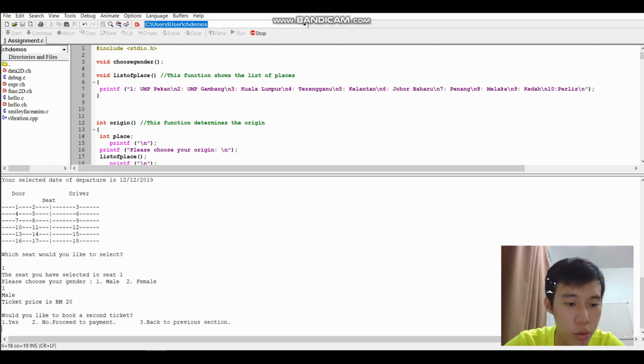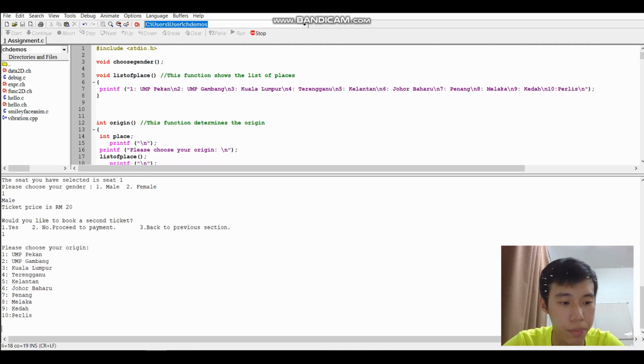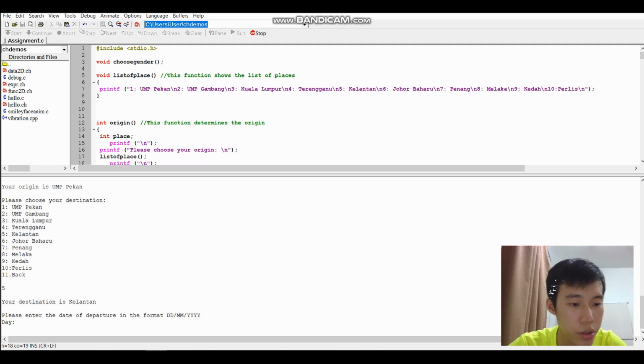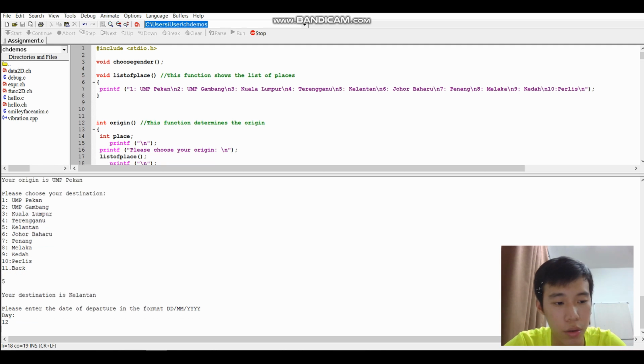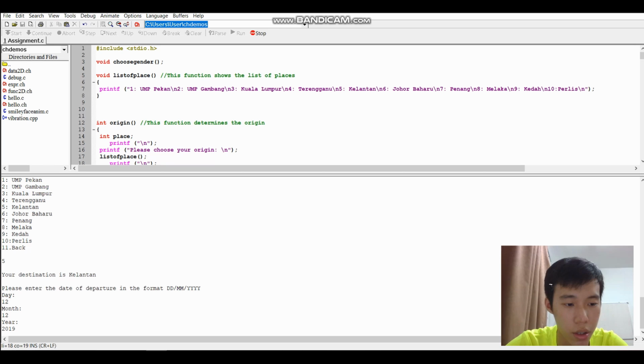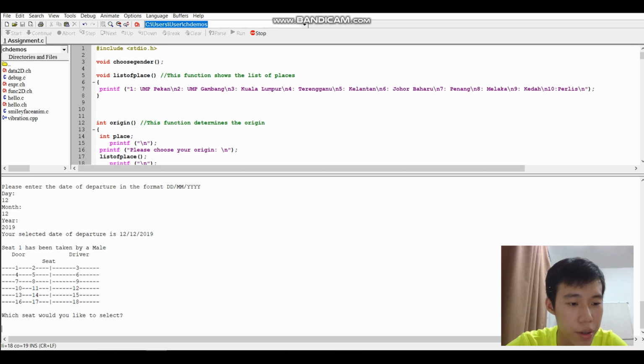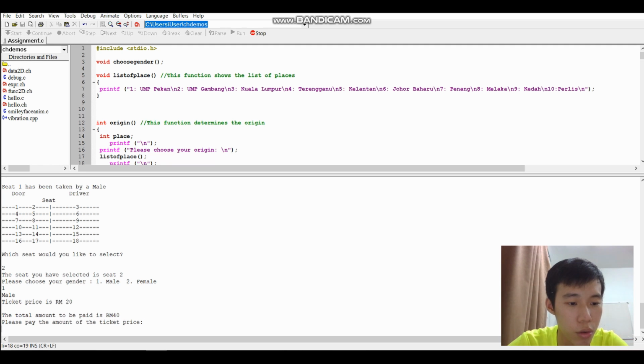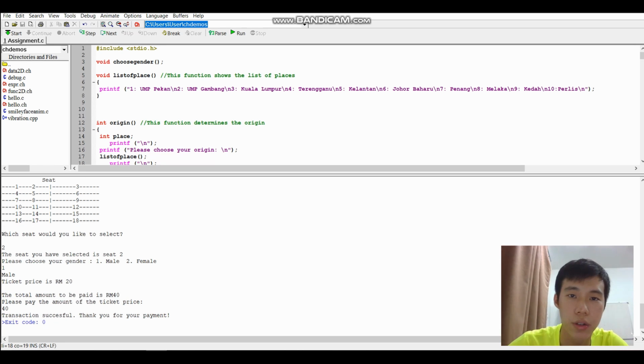So let's say I'm going to pick another ticket, so I press 1, and then the same thing again, I'm going to choose BMP Pekan to Kelantan again. So the same date, 12 December 2019, where I'm going back to Kelantan with my friend. So I'm going to pick another seat. I'm going to sit beside him, so I press 2. My friend is male, so pick 1. So the total amount of the ticket is 40 ringgit, so I'm going to pay 40 ringgit, so I press 40 and then done. So thank you, this is all for me.